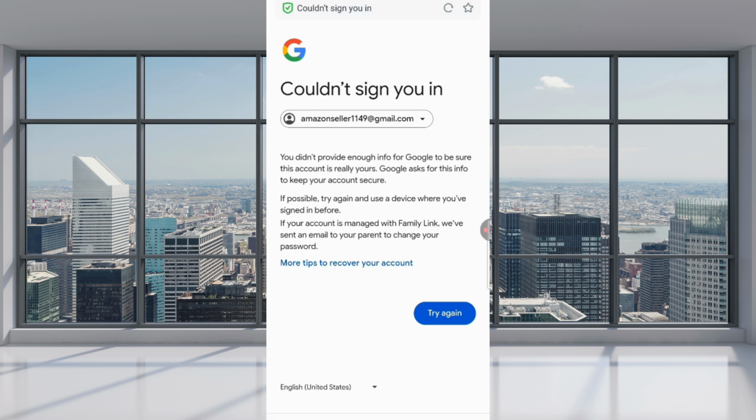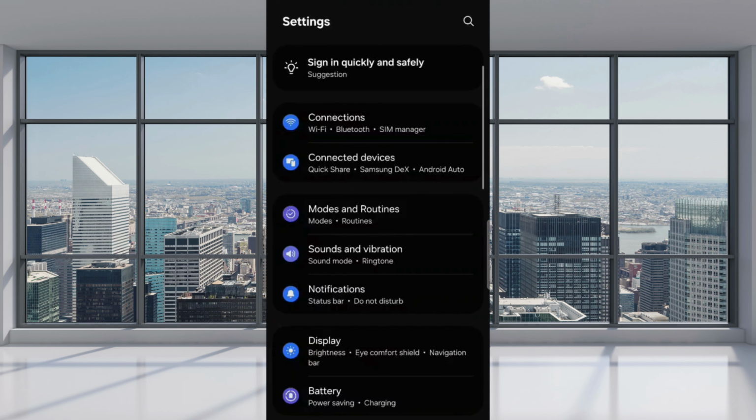Now here you have to keep one thing in your mind. You don't have to tap on try again. If you tap on try again and you try again and again, your Google account will be locked permanently. So minimize it and open phone settings.